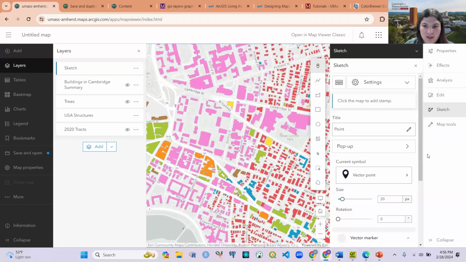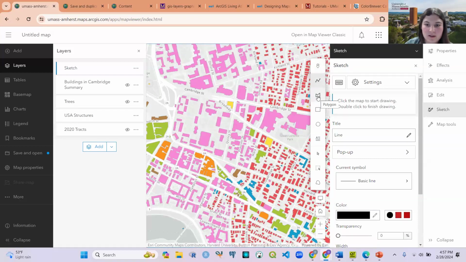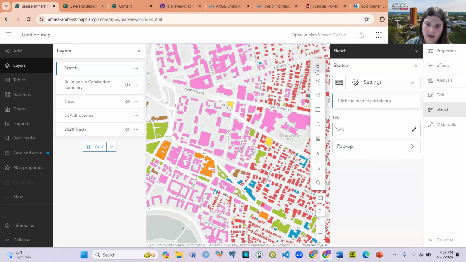So a sketch is kind of your own temporary layer. As you can see, it lives up here. As soon as I clicked on it, it created a new layer. And this is where we can add in little landmark indicators. We can add in lines. We can add in polygons, rectangles, circles, anything.